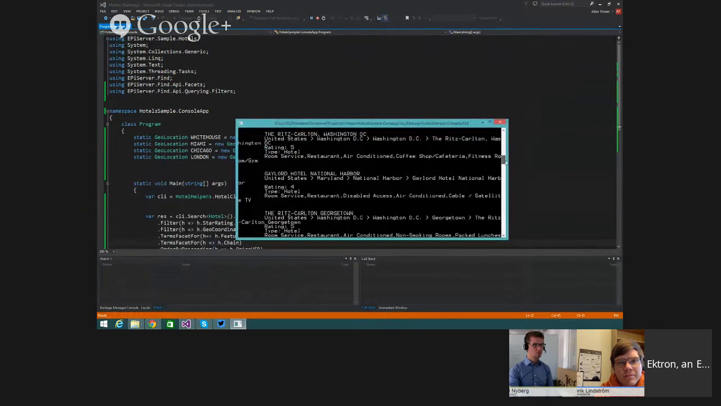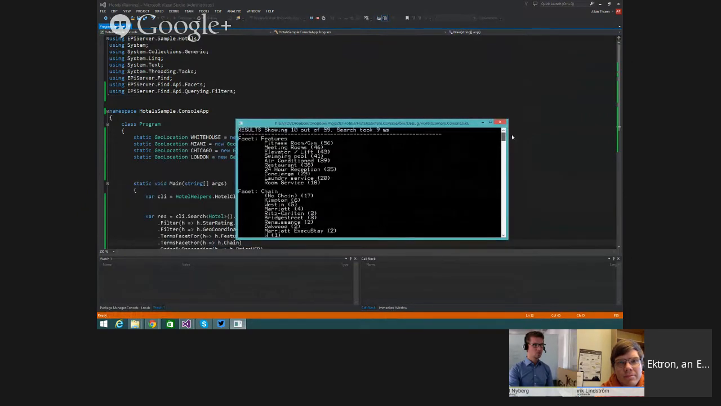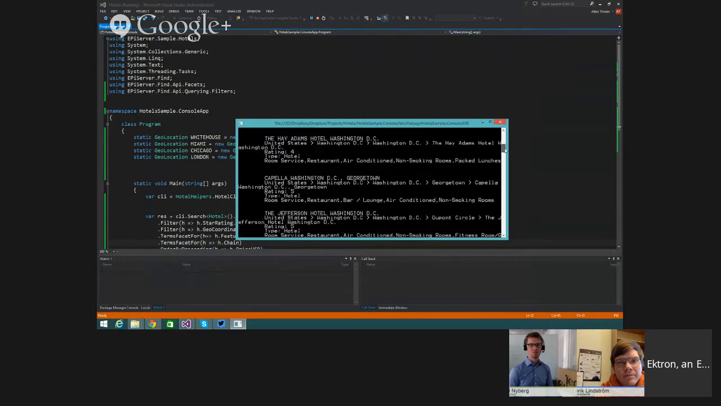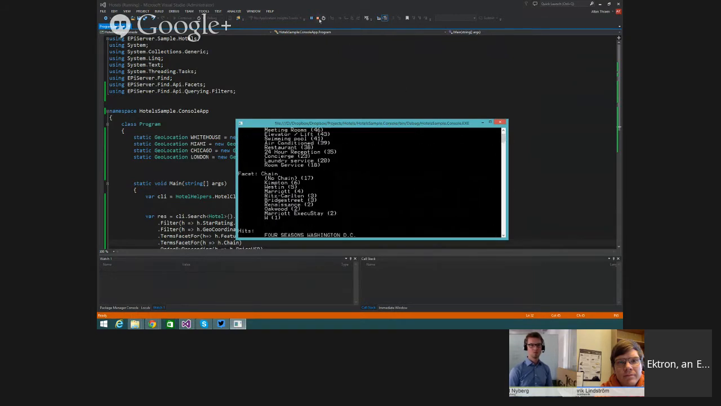In this case here, we have the facets listed up here. Based on the features available to them, out of 59, 56 of them have a fitness room available. 43 of them have elevators available. 46 have lifts and so on. And we can see the chains. We have the Kimpton, the Westin, the Marriott, and so on and so forth listed down here. And then of course the hits are still returned there.